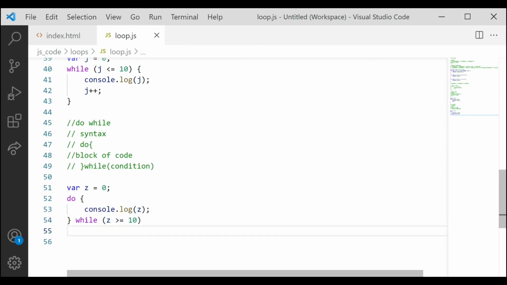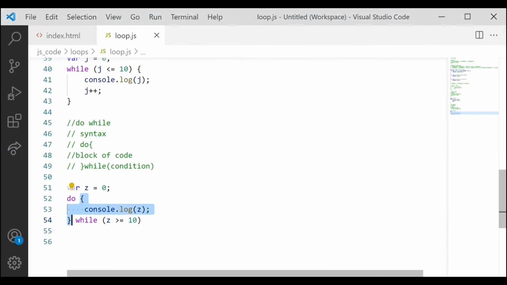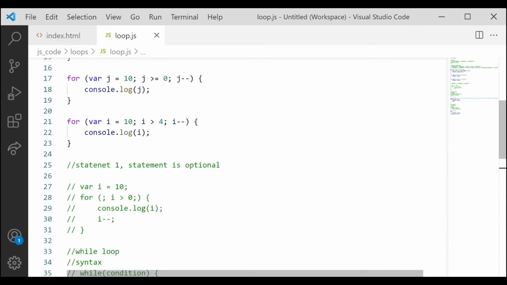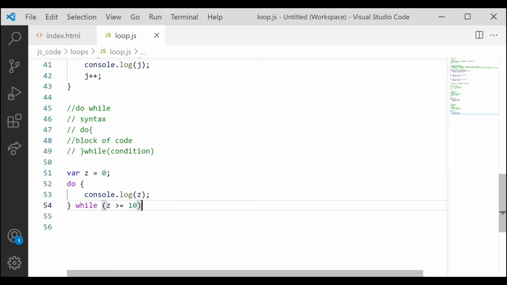But it will execute at least once. So if you see, only 0 is printed, because the do part is executed irrespective of the fact that the condition was false. But in for and while, it first checks the condition and then executes this. In do-while as well, it checks the condition, but not in the very first step. The very first step, it will execute do, then check the condition, which is false. So only once do will be executed if the condition is false. So this is the difference: even if the condition is false, do is executed at least once.